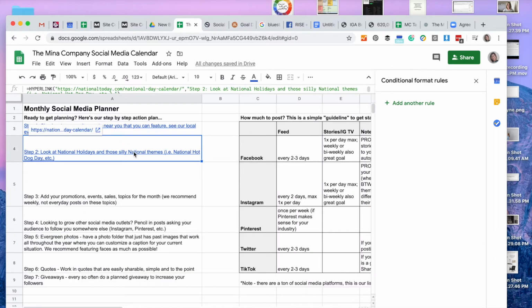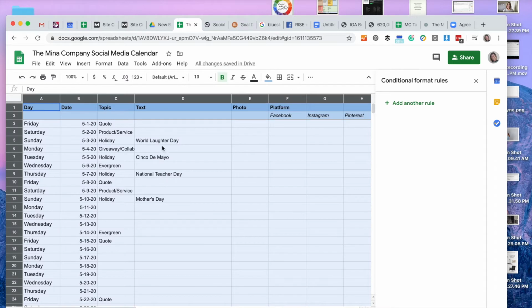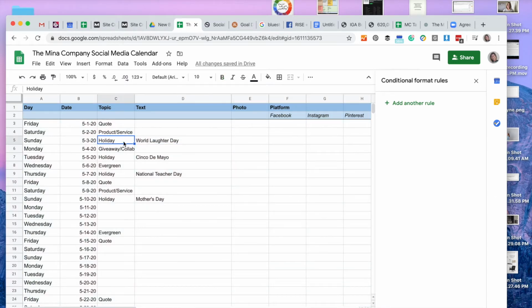Then we will look at this clickable link, where you can look at the national holidays and put in the holidays. It's May right now, and I was just looking up holidays. Upcoming on the 3rd, there's World Laughter Day, which, if you remember the coronavirus and what's going on right now, I think we all need to acknowledge and do something a little funny. Cinco de Mayo, National Teacher Day, Mother's Day. These are all holidays you're going to want to translate to your own schedule.